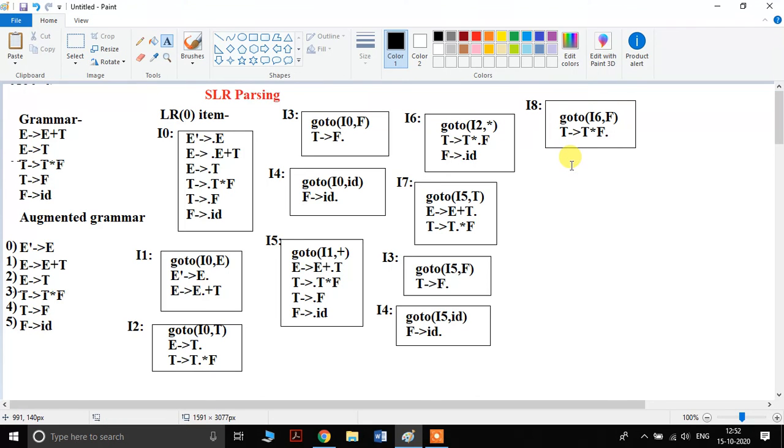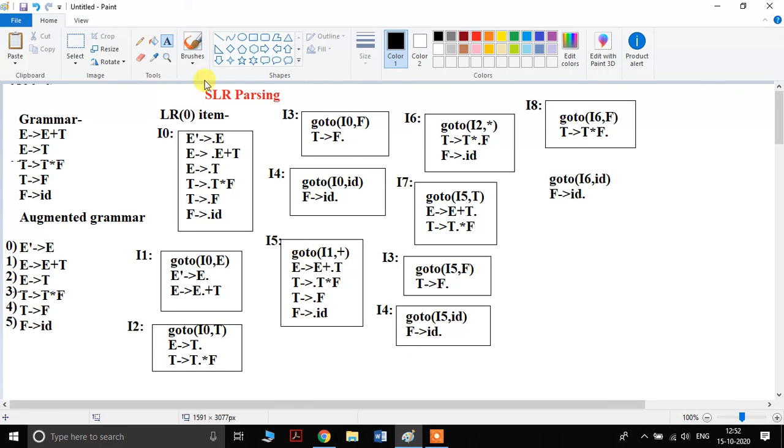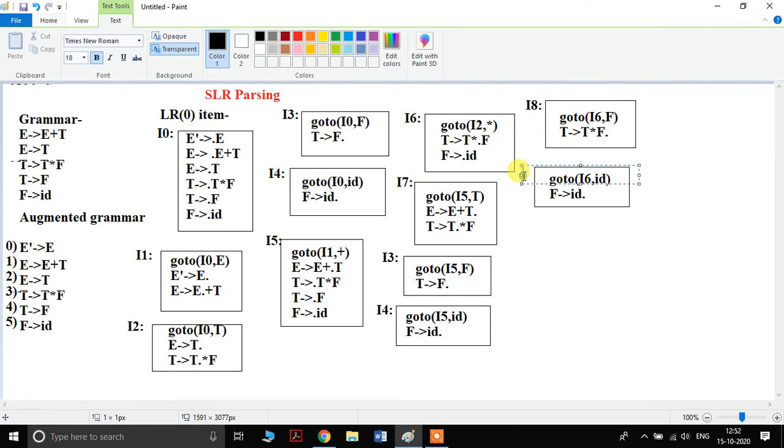After that, we have to perform goto on which item? I6 and ID. That's why I have to write here goto I6 and ID. What will happen here? F tends to ID dot, because the dot moves to the next position. Is this state matching with any state? Yes, it is matching with I4. That's why I have to give it the same name, that is I4.